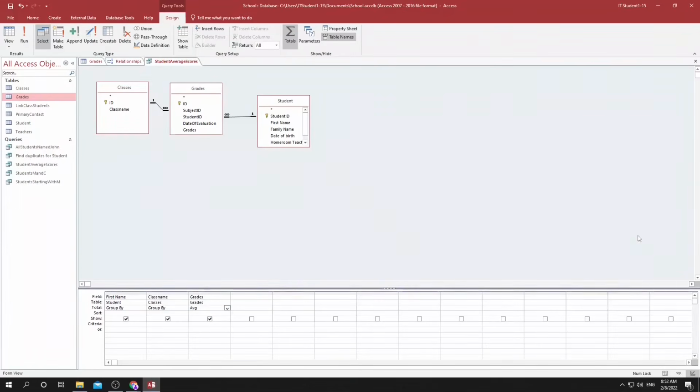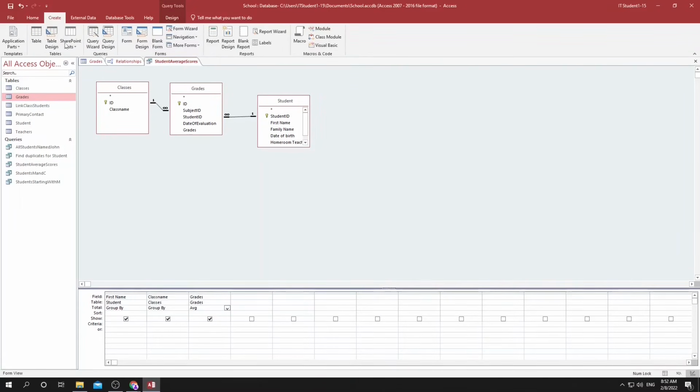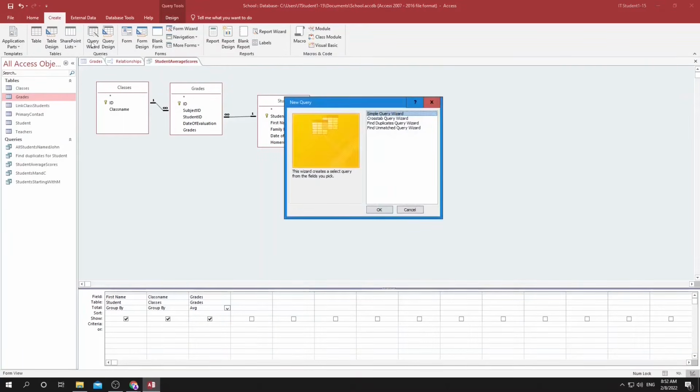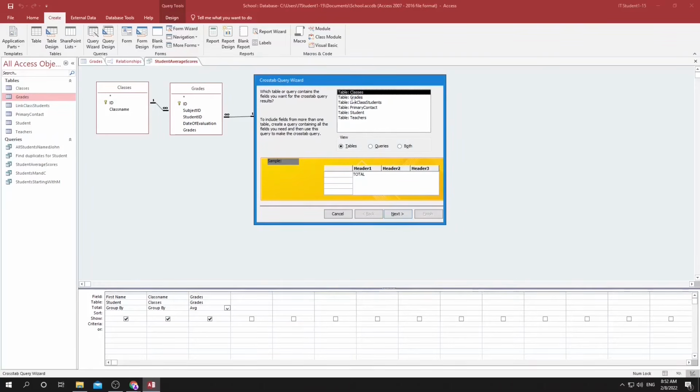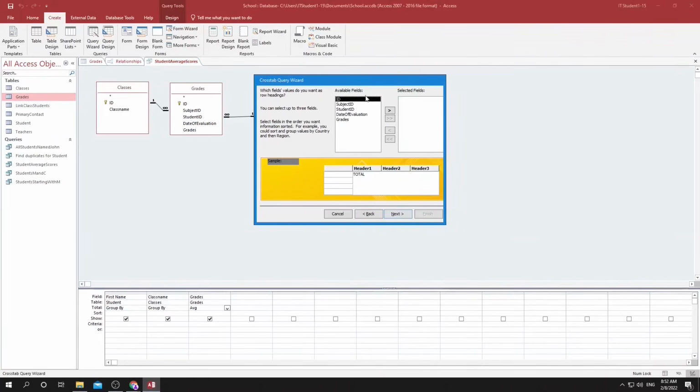We can also create crosstab queries to get more information in rows and columns. We easily create a crosstab query using the query wizard. Start up the wizard and choose Crosstab Query. From which table are we going to create the query? Next, we pick the fields we want in the rows, in this case subject ID. We can pick more than one field. Let's also pick student ID as well.